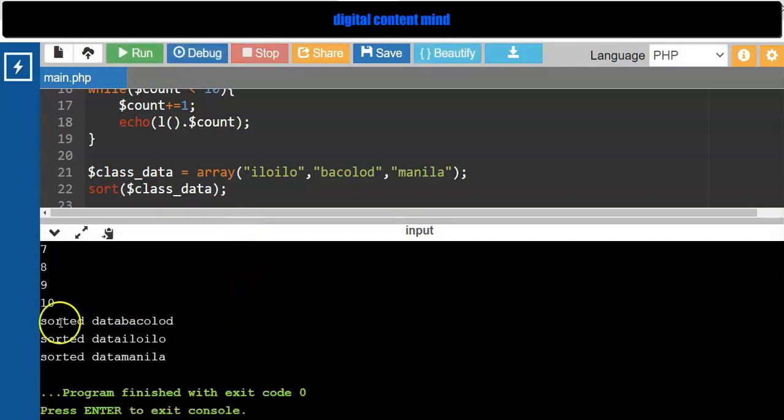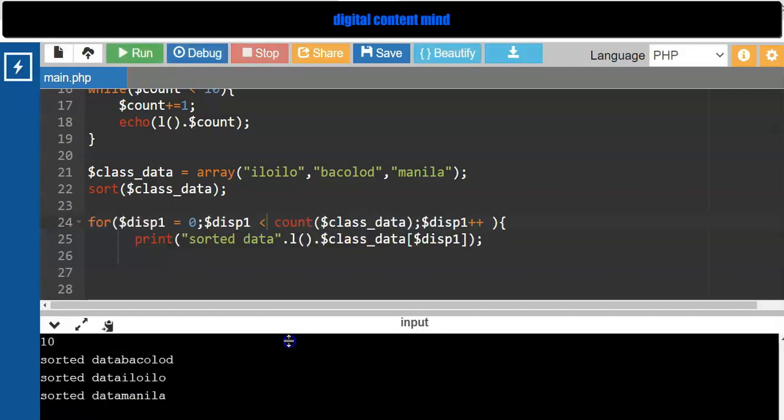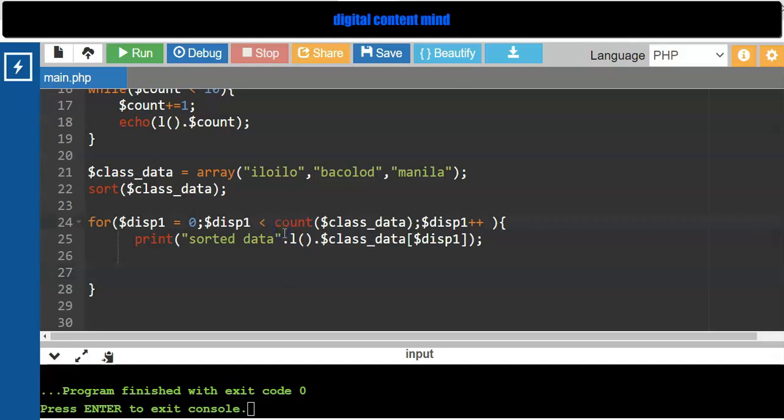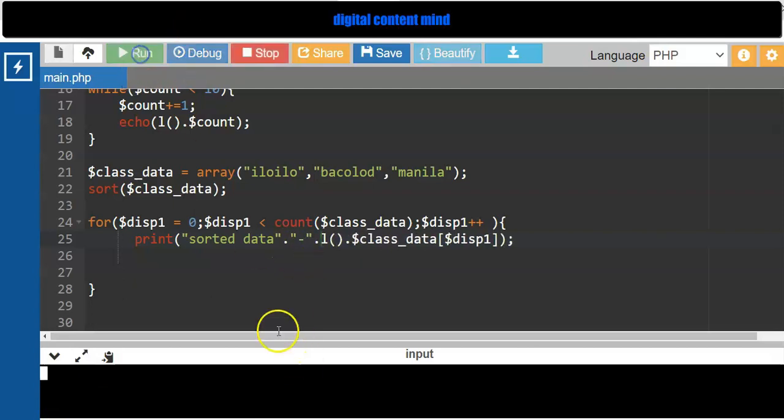Let us check if this code is right. Now we have the sorted data. Let us check that. That's correct. Sorted data. We need to put again the space in order to have the spacing. Okay, so we have the data right there.